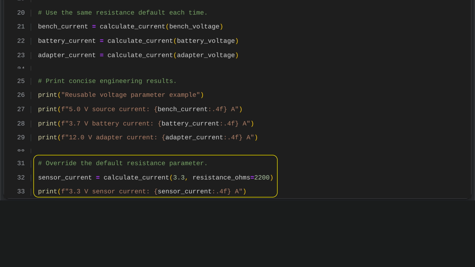We calculate current using 3.3 volts and a resistance of 2200 ohms, replacing the default resistance value. This shows how changing resistance affects the current through the sensor. The result is then printed to 4 decimal places for a clear reading.